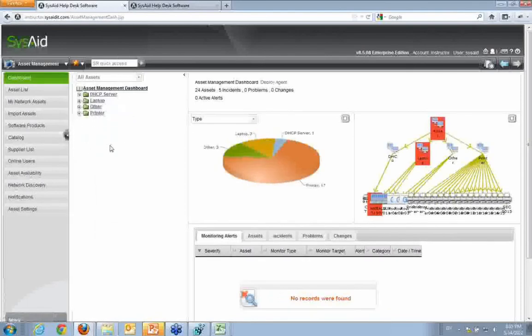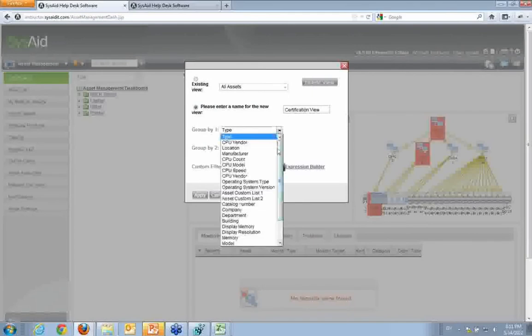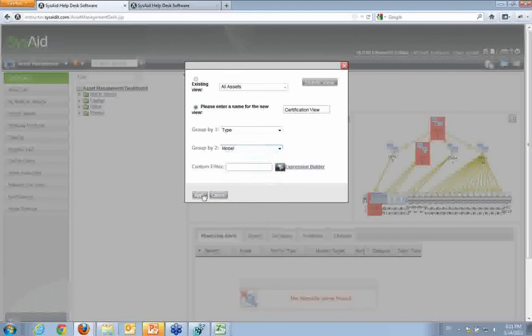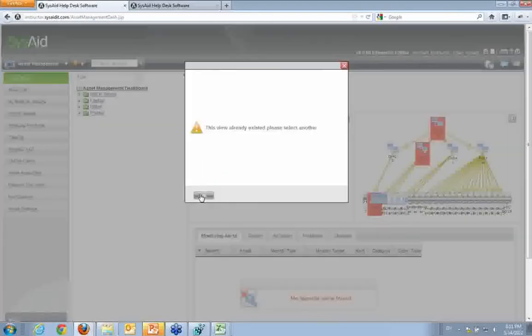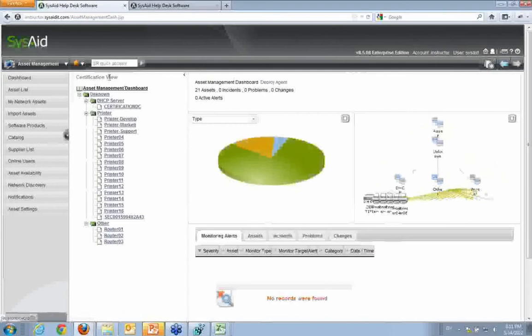I have all of them divided by type, and I can select, for example, to edit the way that I want to see them. If I click edit, I want to see, for example, the existing view, which is all assets, and create a new view called certification view. I want to see all my assets divided by type and grouped by, for example, the model. So I'll click apply, and then automatically it is already using the certification view.